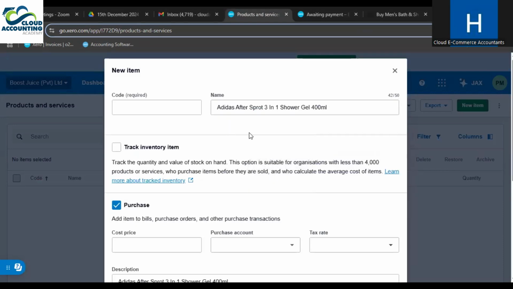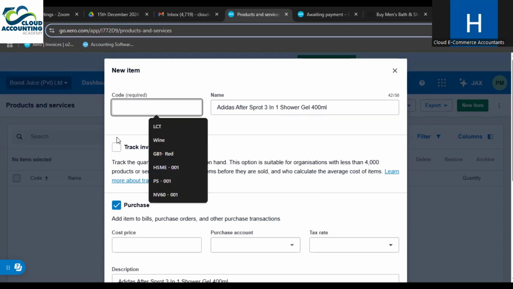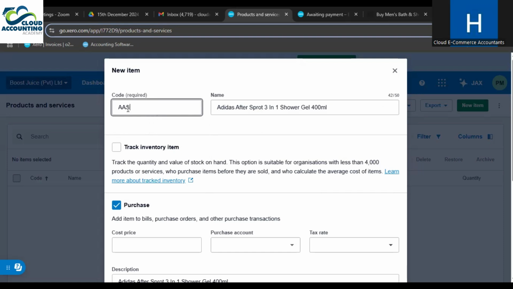First you enter the item name. But remember, the item name has to be less than 50 characters. It cannot be more than 50 letters. Then the code is mandatory. You need to create a code. Here we can enter AAS and SG 400 001. As per your requirement, you can create the code. Remember, the SKU number, stock keeping unit, is not the same as the item code. But sometimes there are circumstances where you enter the SKU number as the item code also.